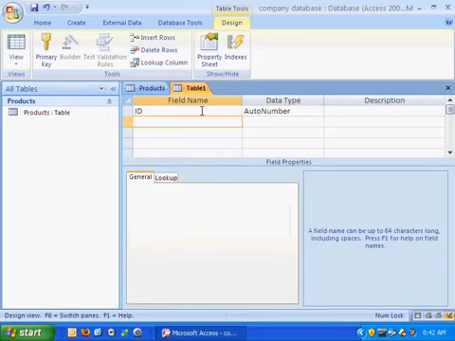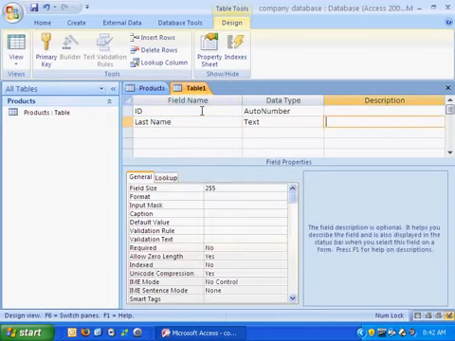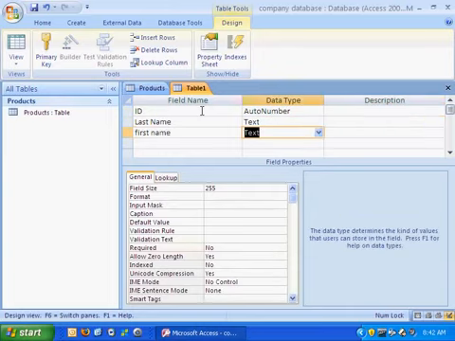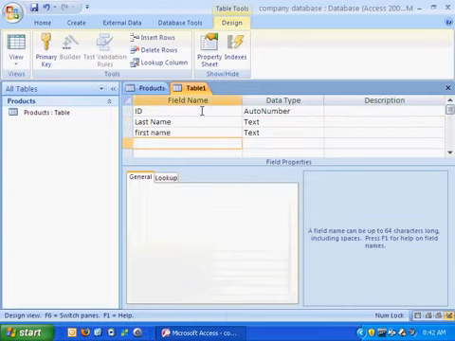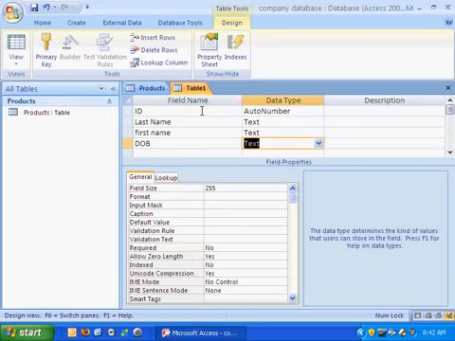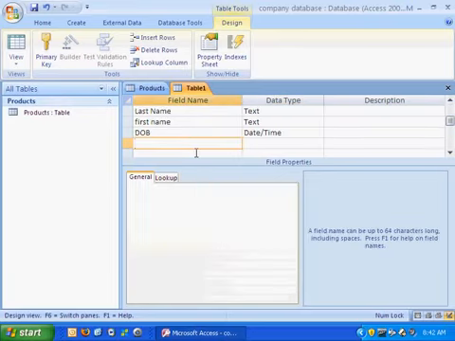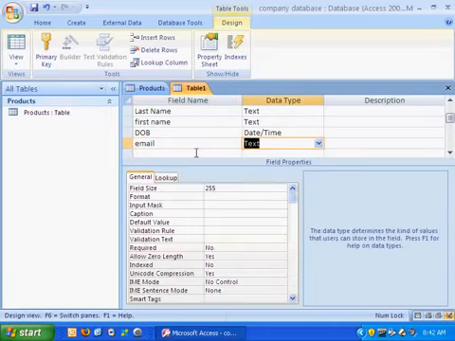And what do we really want to keep track of? Well, we want to keep track of their last name. That's going to be a text field. We want to keep track of their first name. That's going to be a text field as well. We might want to keep track of their date of birth. Now the date of birth is going to be a date and time field. We might want to keep track of their email address. Okay, that might be a text field as well.